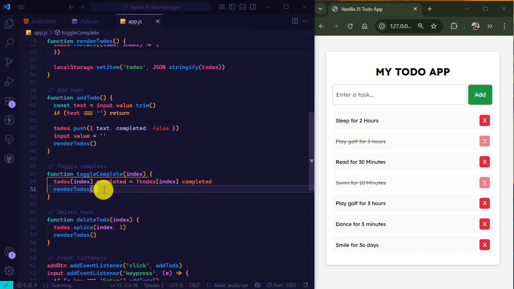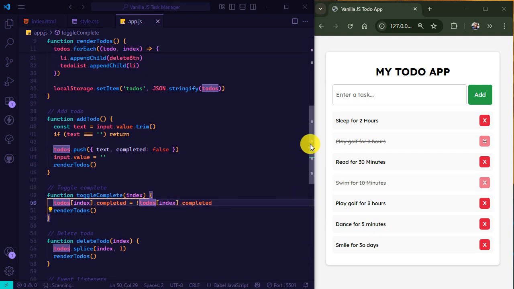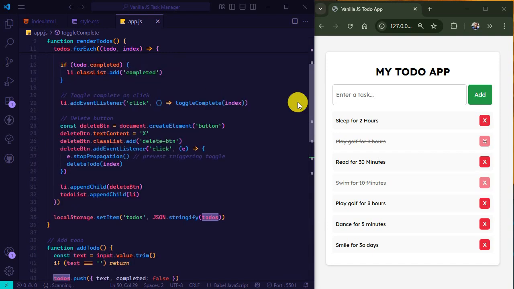Now, .completed. We are selecting the completed property, and we are setting it to the opposite. So remember, it's a Boolean. So if it's false, we are setting it to true. If it's true, we are setting it to false. So that is what this exclamation mark here is doing. It's just changing it to whatever the opposite is. Then we render the todos again to make sure that what we do is updated immediately without refreshing.